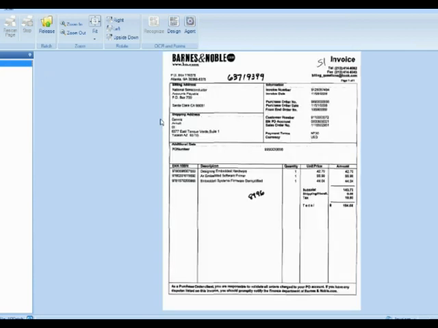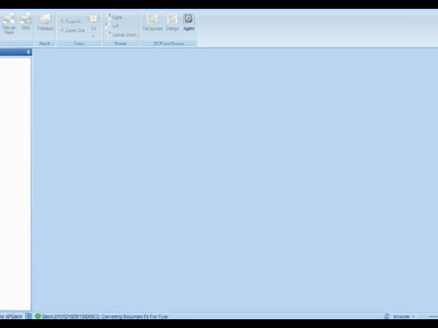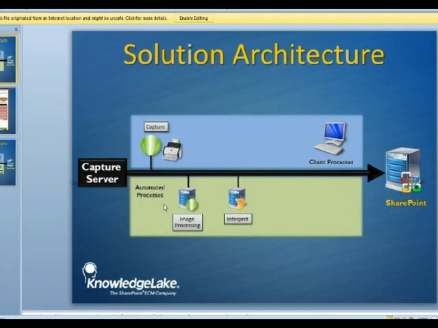All right, so at this point, I haven't really done anything fancy. I've just captured the document, and now I'm going to release it. So upon release, I'm actually sending it into that advanced Knowledge Lake Capture solution. So let me jump back to my PowerPoint presentation here, and let's see the slide to see where we're at.